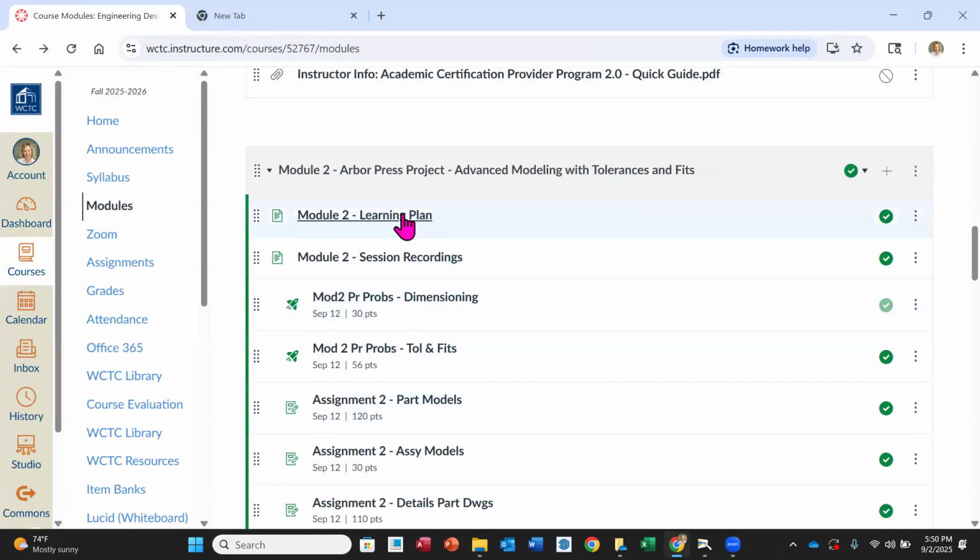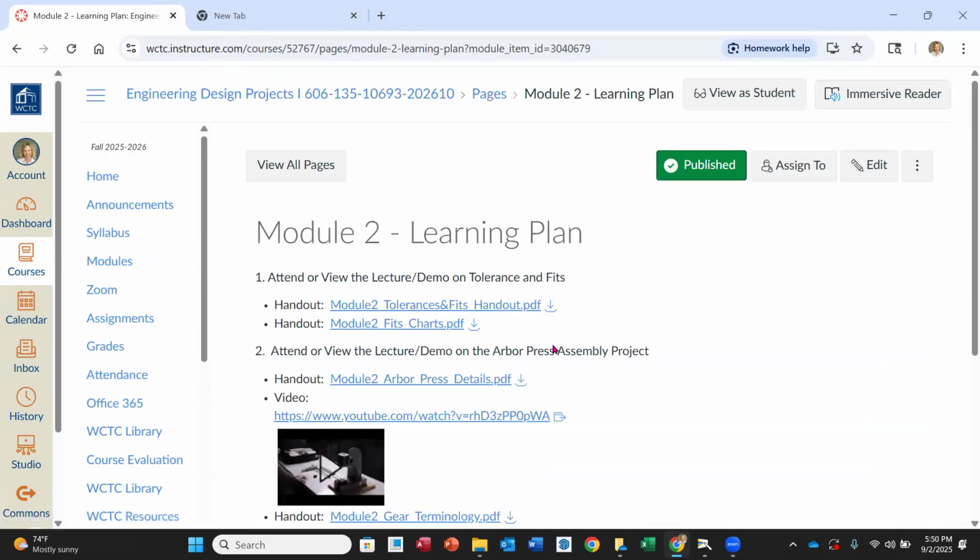So I am going to go back into my learning plan here. And where we're going to start today is on the tolerances and fits handout. Okay, tolerances and fits handout. If you wanted to have access to that, this is going to be my lecture today, the introduction, and then it'll be the application for the second practice problems you have, which are practice problems on tolerances and fits that this is going to apply to.